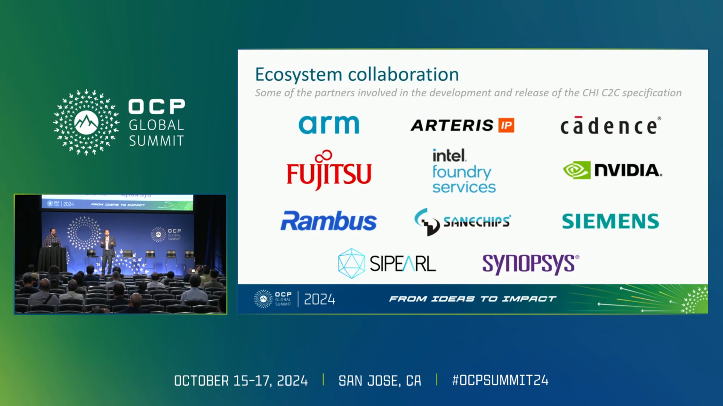And then finally, talking about adoption, I really want to take the opportunity here to thank the partners that have been collaborating with us to develop and to release the CHI chip-to-chip specification. I'm illustrating some of them here, but I really want to call out the collaboration we have been doing with Nvidia that has been really fundamental to the development of the CHI chip-to-chip. And well, the reason why we're here together with Jonathon. So with that, hand over to you.